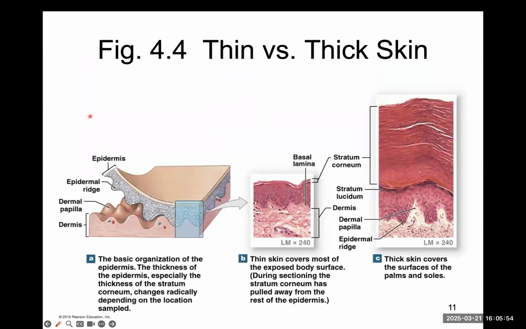Okay, so on top of that, you should be able to recognize the difference between thick skin and thin skin. I mentioned before that the palms of your hands and soles of your feet have really, really thick skin. So you can see that the stratum corneum is thicker.